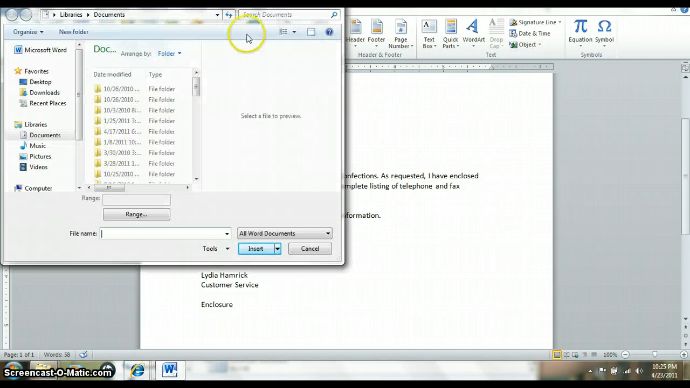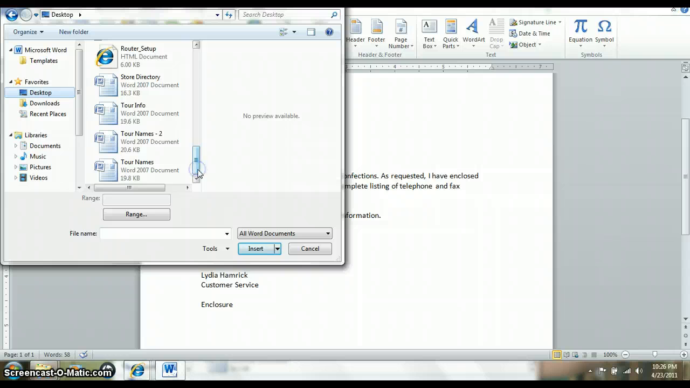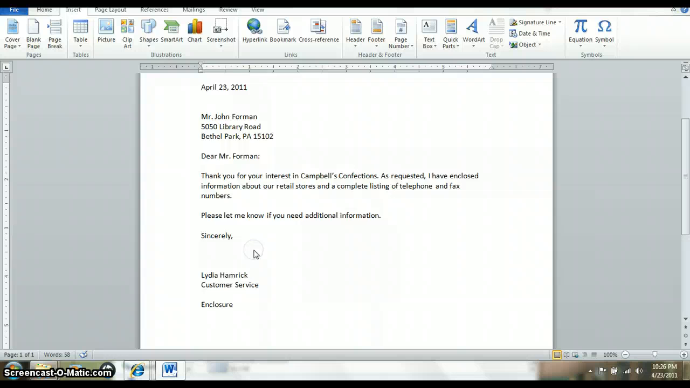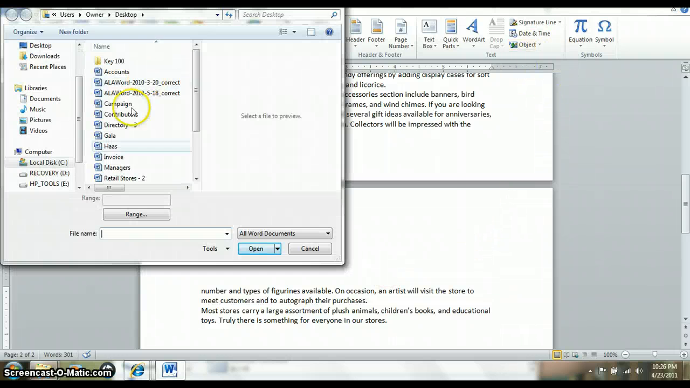This is where you're going to want to remember where you saved those files. And you want to go to the retail stores 2 file and hit insert. Okay, now it says position the insertion point at the end of that document, which it already is, and do the same thing for store directory.